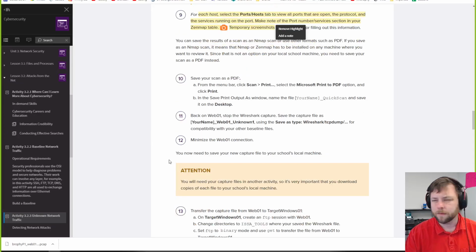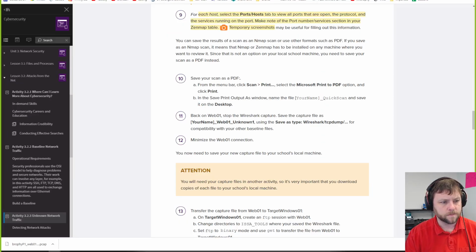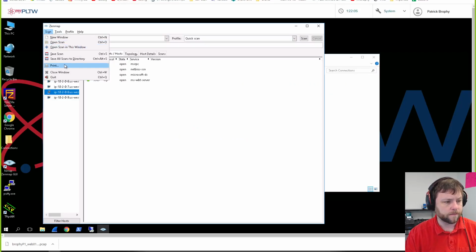All right. After you do this, I want you to save the scan as a PDF. So I'll demonstrate doing that again. We're on step 10 right now. From the menu bar, click scan and print. So it's because you want to save the scan. What does it say? Scan, print. Okay, we're going to go print.